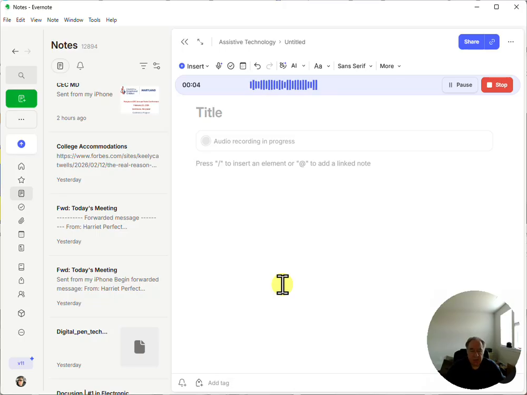I've been using Evernote for probably over 15 years. I use it as my second brain. I have PDFs, audio recordings. I even forward emails that I want to save to Evernote.